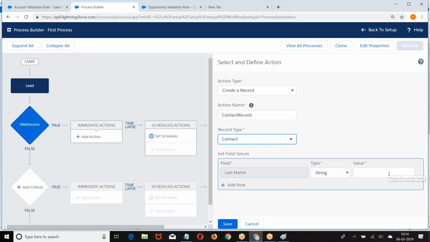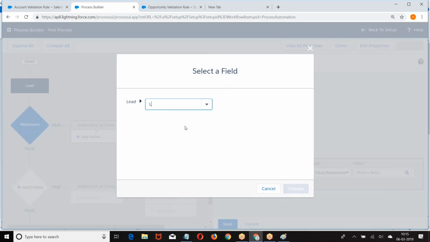Whenever a new lead is created with lead source as web, create a new contact record. I told you, field reference means the record on which the process builder is running. Refer to the data from that particular record, from that lead. That's called a field reference.